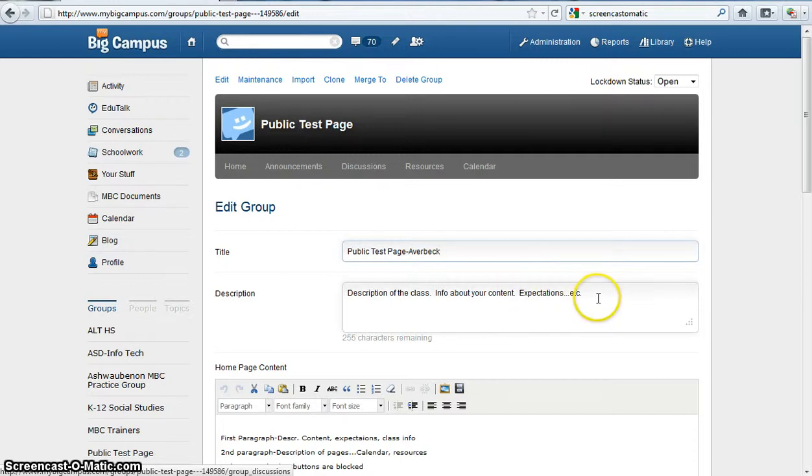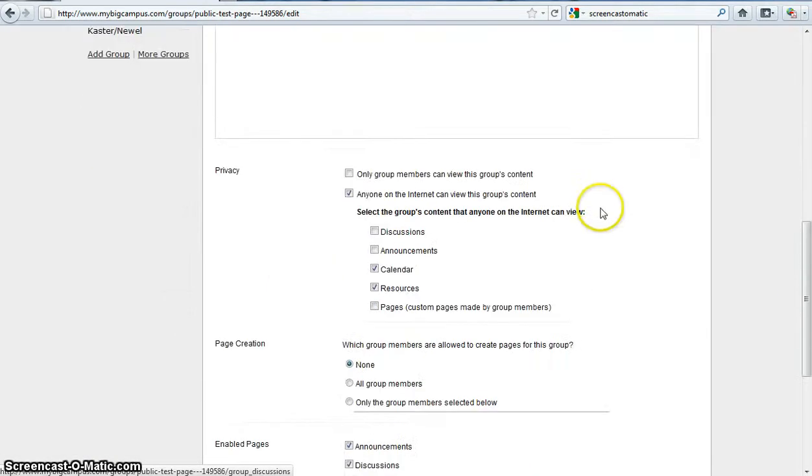Description, you really don't need to put much in for description. I added some of this, but I'm actually going to get rid of it. You could put a brief description of the class. This is only viewable to students who want to add the group. This part right here won't be public. Okay, I'm going to skip this part and scroll down.